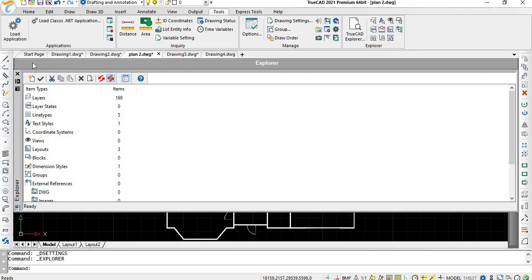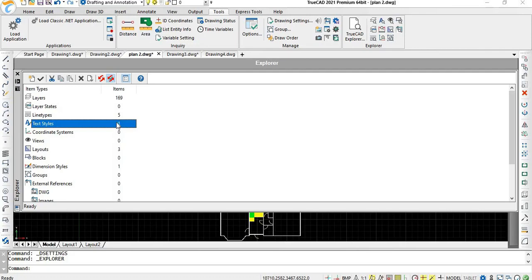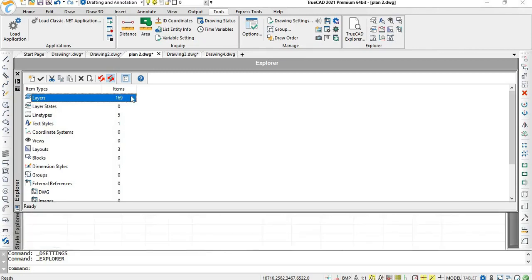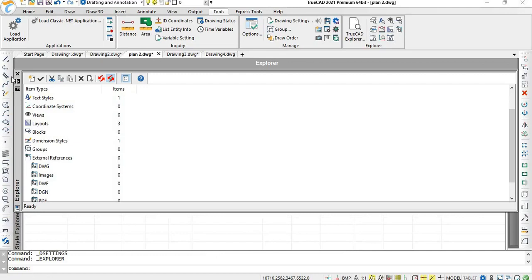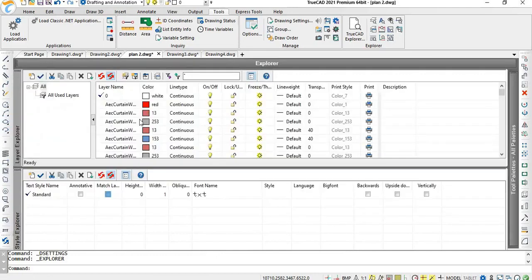TrueCAD Explorer. This feature helps us to provide the drawing in a brief way with the different categories like layers, layer states, line types, text styles, dimension styles, etc. If you want to do the modifications of any one of these types, simply double click on that particular type, then it displays the dialog box where you can do the modifications directly over there. For example, if you want to change the color and the line type of a particular layer, simply double click on the layers, and in the layer dialog box you can change the color, the line type of the different layers required.